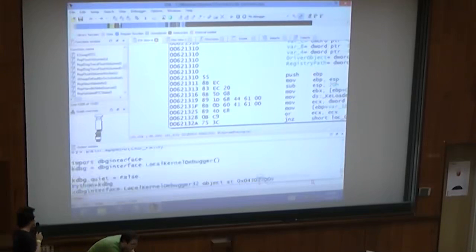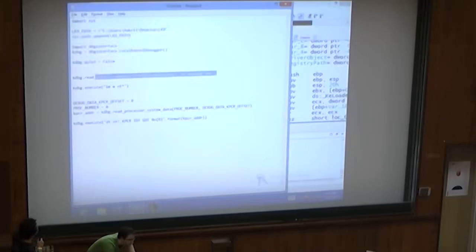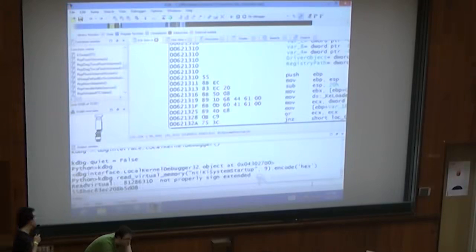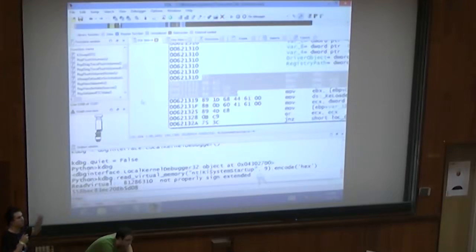Now we have the object for our kernel debugger, and we will read the virtual memory at the function KiSystemStartup. We can see the opcodes, and they are the same in IDA, so we can check some stuff or write to them.